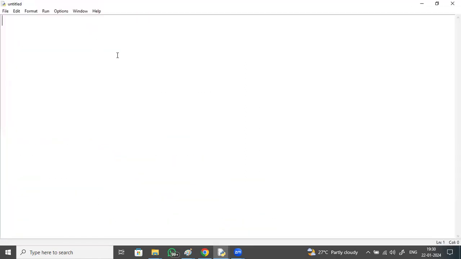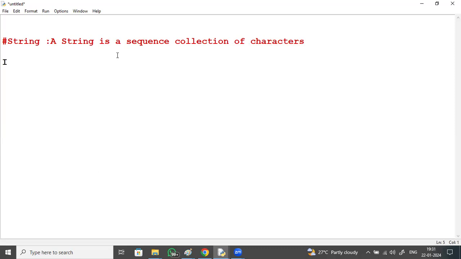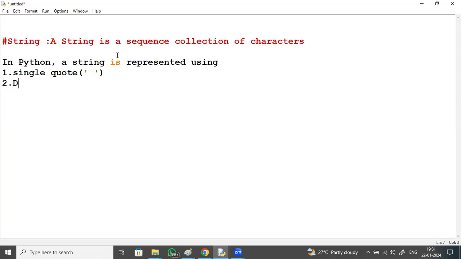Coming to string. What is a string? A group of characters is called a string. Exactly, it is a sequence collection of a group of characters. In Python, a string is represented using single quote, using double quote, and also using triple quote. If you are representing anything within single quote, double quote, or triple quote, it is a string.